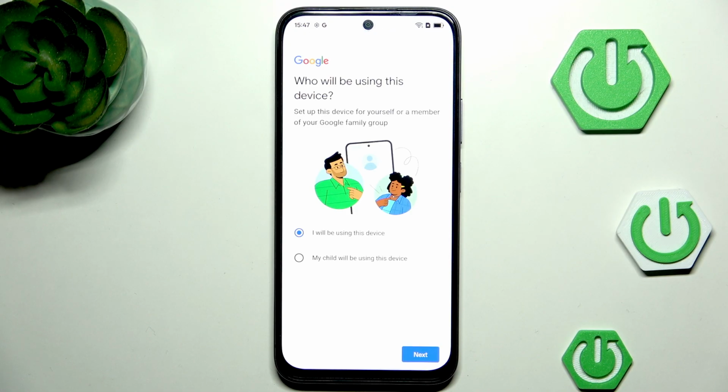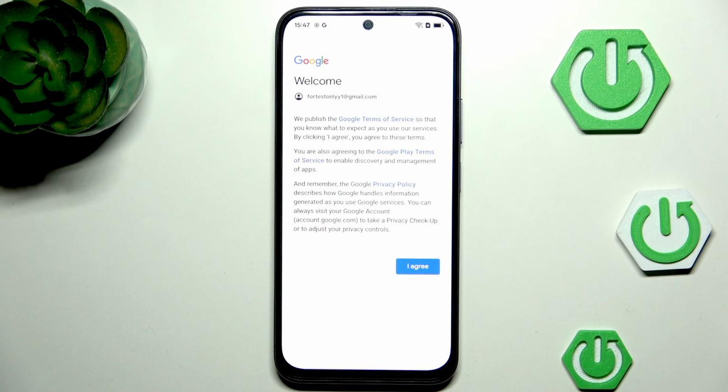Here we have to decide who will be using this device, so just mark the option and tap on Next. Google Terms of Service and Privacy Policy, you can tap on them to learn more, and tap on I agree after reading.